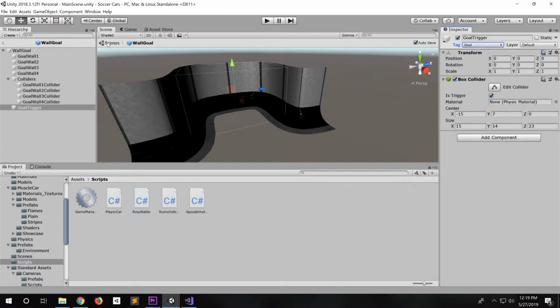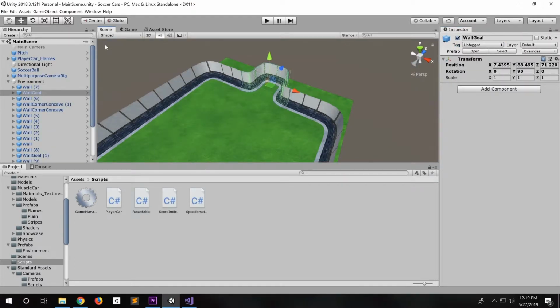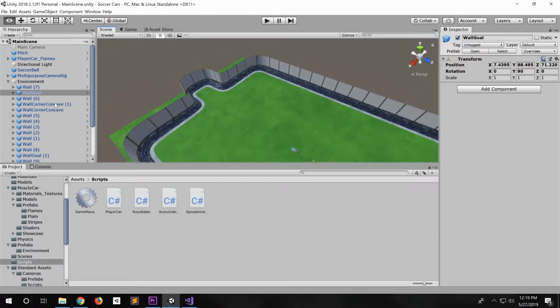We're going to write our own code for this one, because we're going to put this on our soccer ball, and the soccer ball is going to detect when it's gone into this trigger, and we're going to see how that code works.